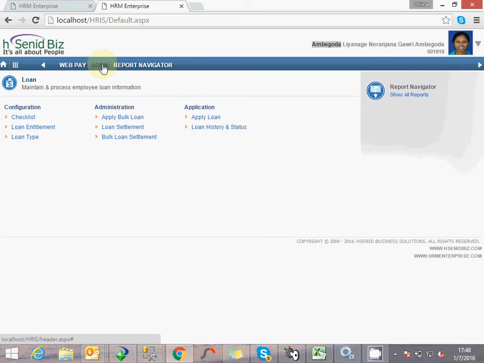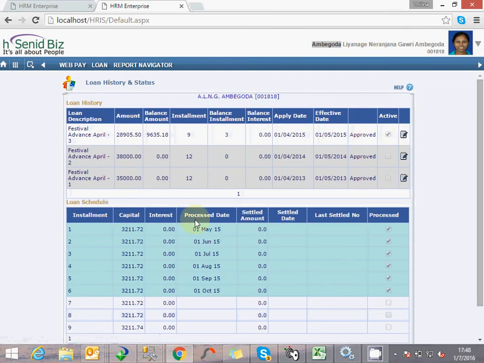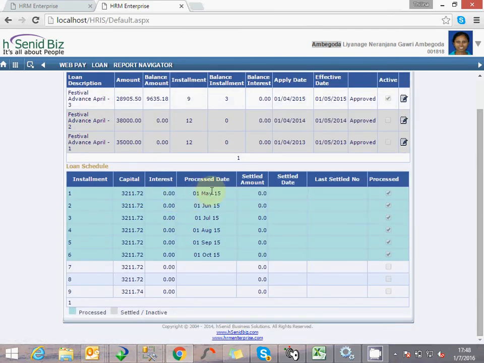Actually, we have another module of offboarding. I think we can have some things from that module when we are doing offboarding, I'll ask this. And the loan history and status, just the current history of this particular employee. See, the process date, like that.